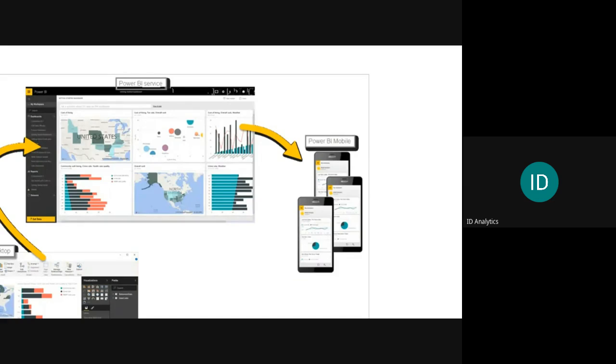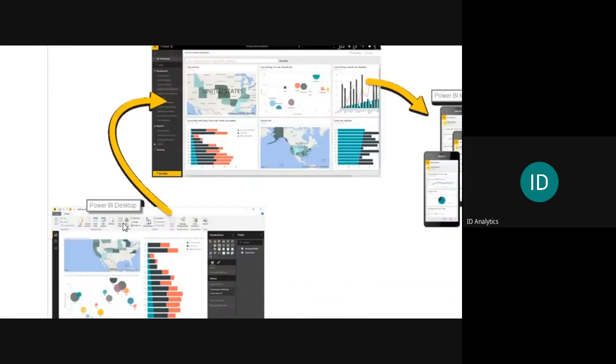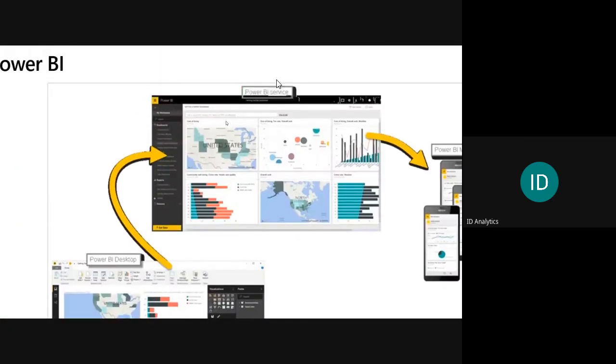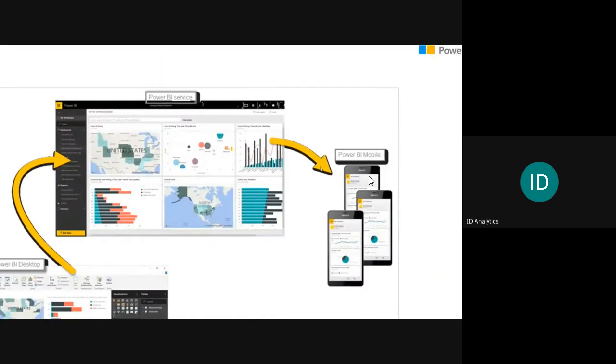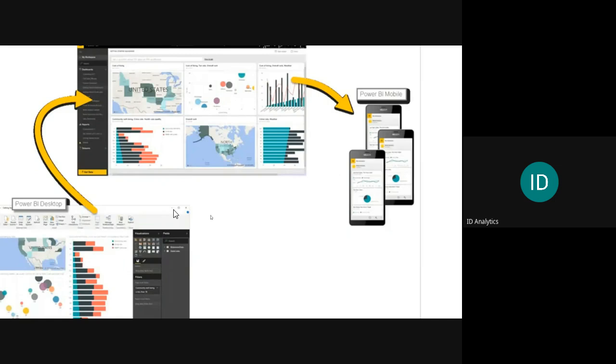But just know that the application that you're downloading on your mobile device can only be used to view reports. You cannot use it to develop. So all of the development activities will happen on the Power BI desktop, on the Power BI service, as well as the Power BI mobile. They are primarily for consumption, although today on the Power BI service, you can also do some level of development of the service. So beyond these three products that you see here, there are quite a number of other products.